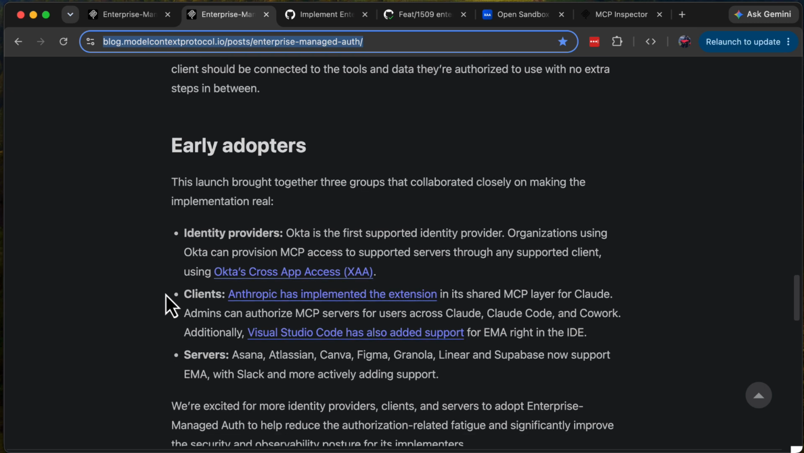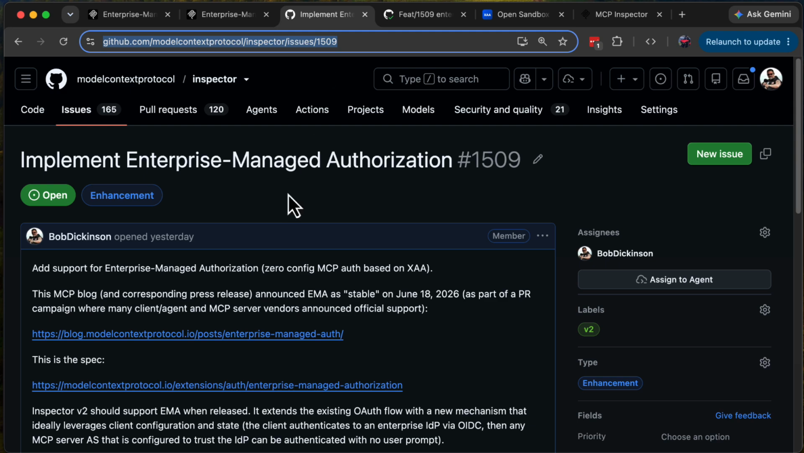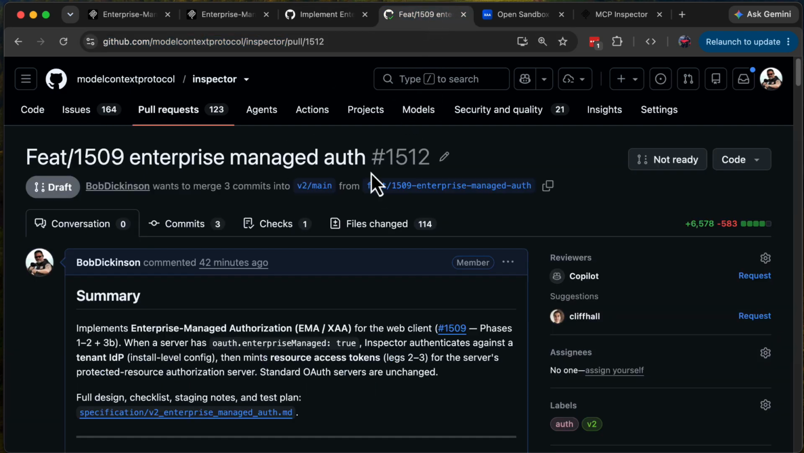There was a lot of excitement generated about this, and I thought, well, we should probably figure out how to get this into MCP Inspector so people can play with it and also test their MCP servers that are participating in EMA. So I wrote an issue that you can check out if you want. And then a PR that implements it.